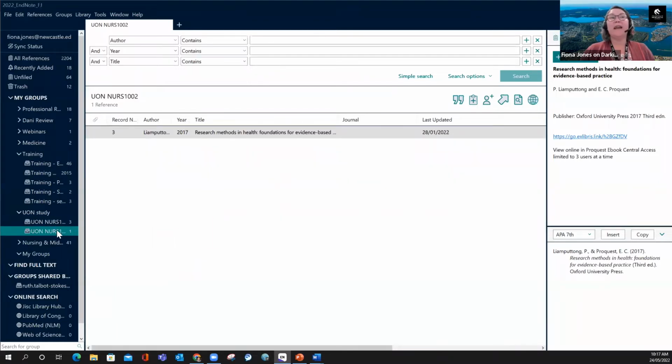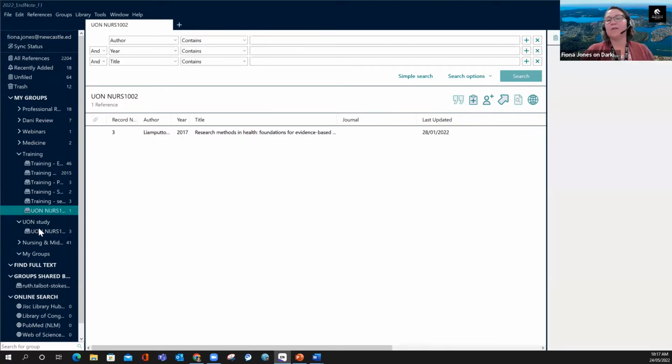You can rename your groups whenever you want. So if you change your mind about where it belongs, you can do that. Or if you even want to move it to a different spot. So if you say, oh, actually, this should be in this group set called training, you can just drag it up and put it in there. So the groups are really flexible and a really nice way of organising your library.